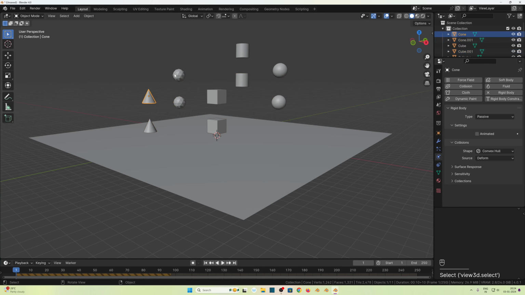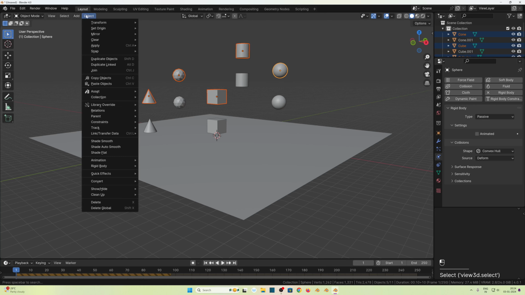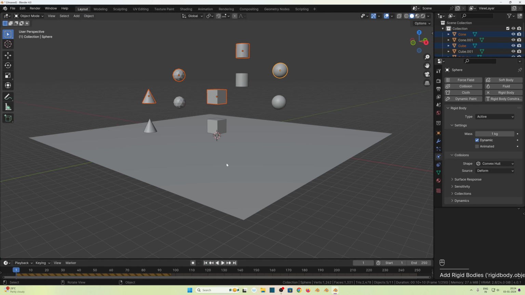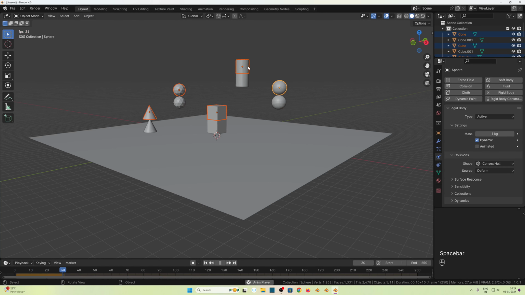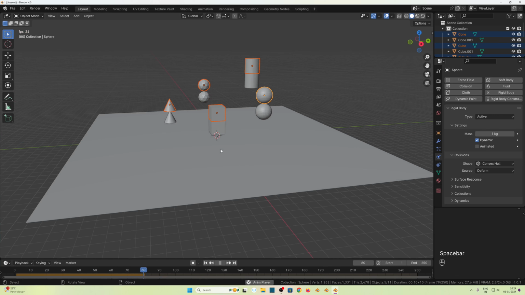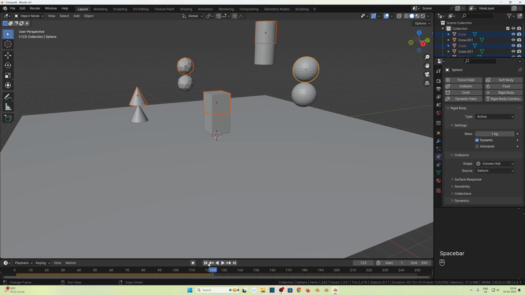Then select the rest of them. Make sure you select the top of the objects by the way. Then object, rigid body, add active. Then go to first frame, then press play. As you can see, we got something like this. It's quite cute actually.